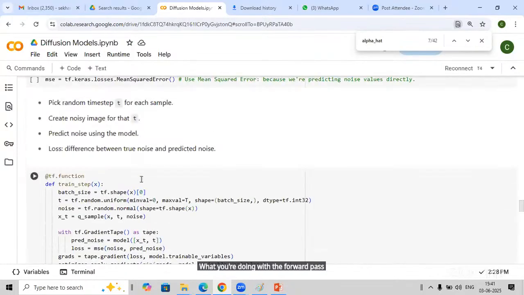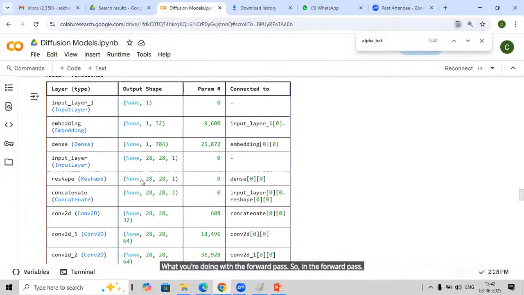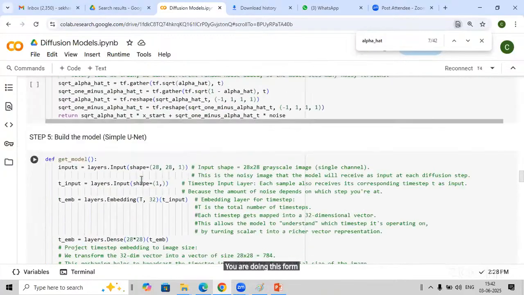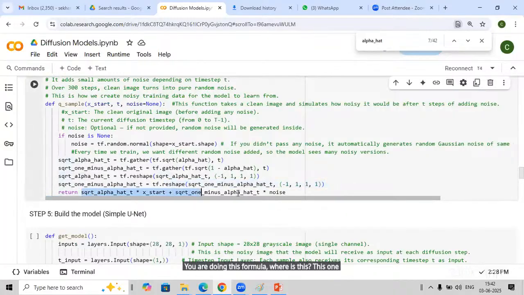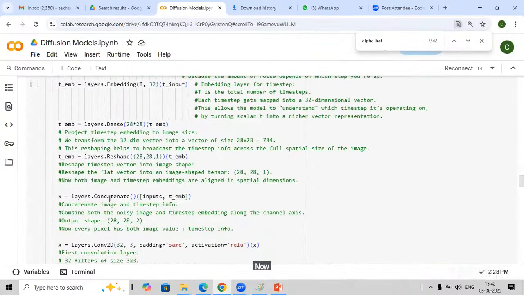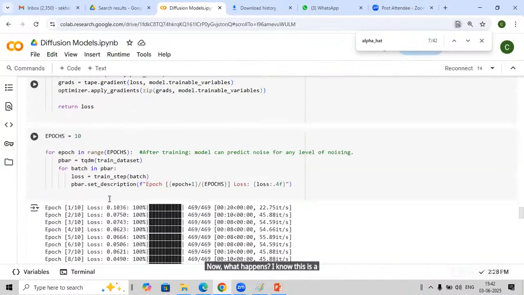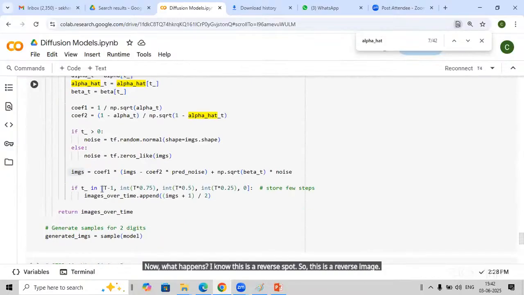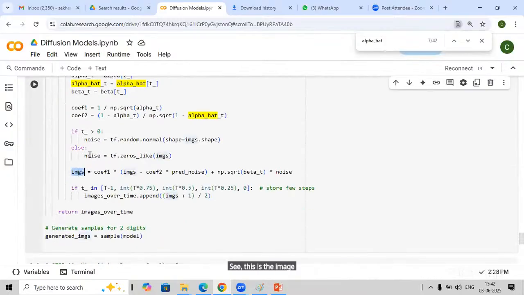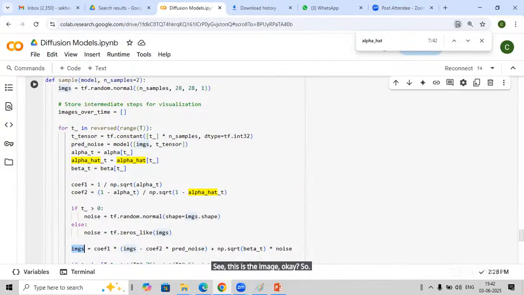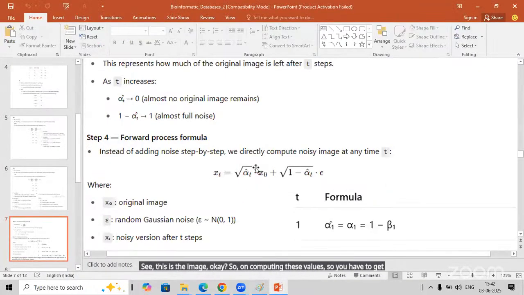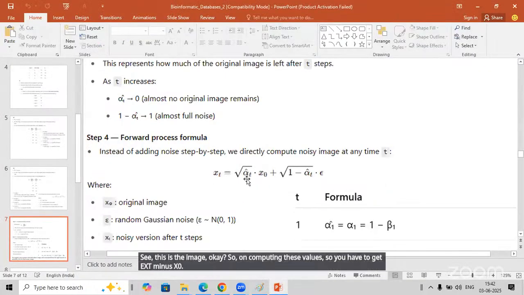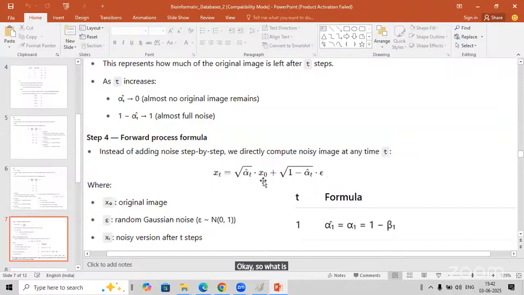In the forward pass, you are doing this formula. Where is this? This one. If you know the noise, if I know the start, I compute these values. Now what happens? I know this is the reverse part. So this is the reverse image. See, this is the image. On computing these values, you have to get xt minus x naught. Okay. So what is epsilon? What is x naught? This you have to compute.